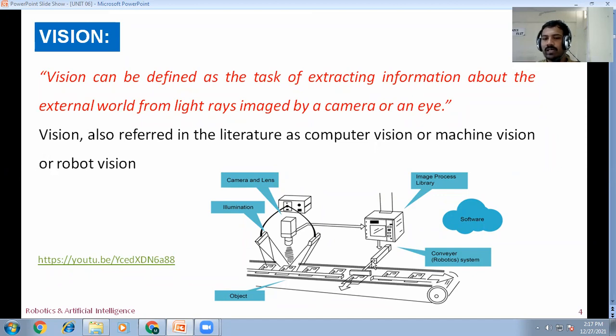Otherwise it will pass the signal to this actuator and this actuator will move the object from the conveyor. Okay, त्या कन्वेयर वरून ऑब्जेक्ट मूव्ह कर. Okay, this one is the whole process in industry.